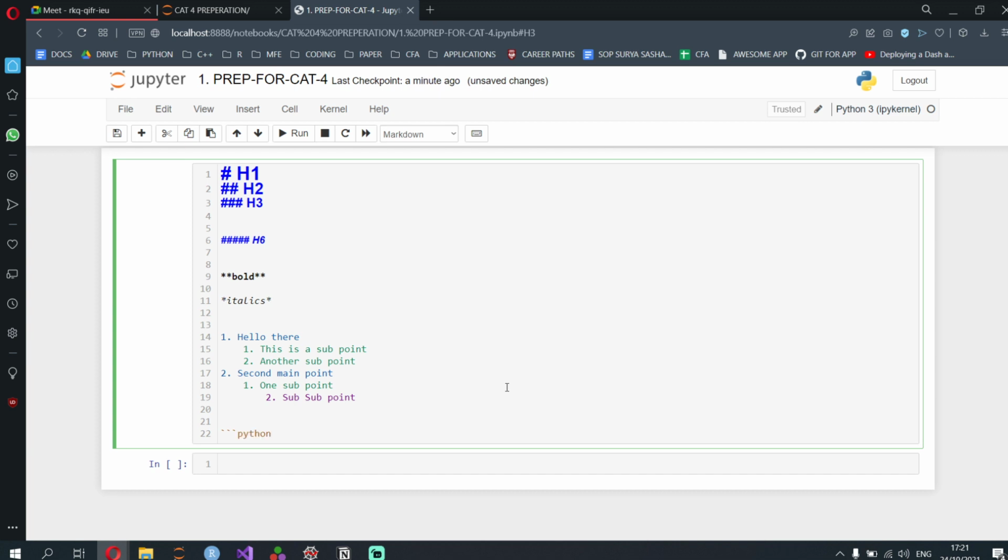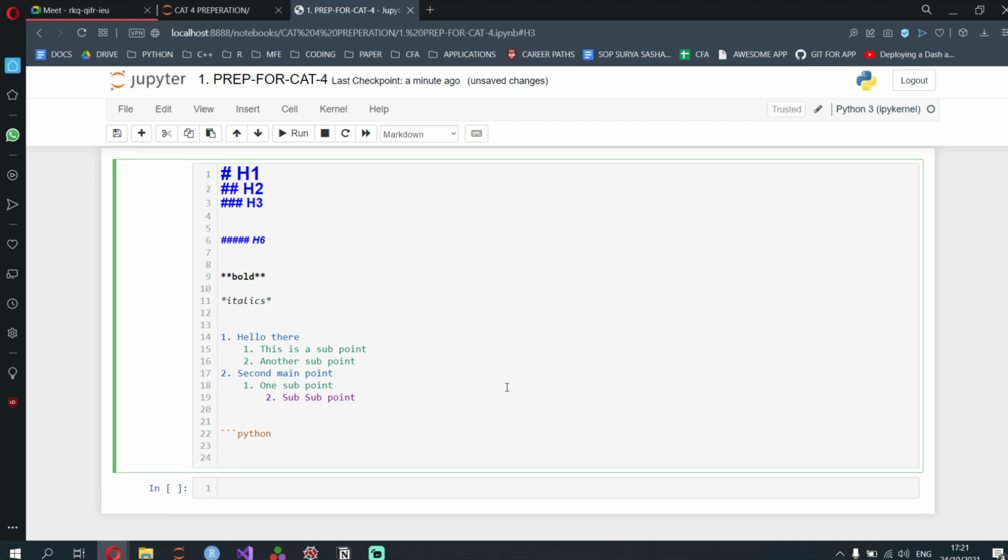You put 3 of those, and then you click on Python. You press enter 2 times and put 3 of those again, and then you type your code. Print hello world.